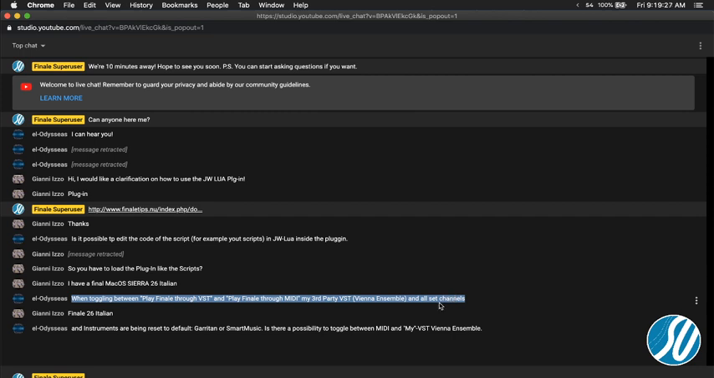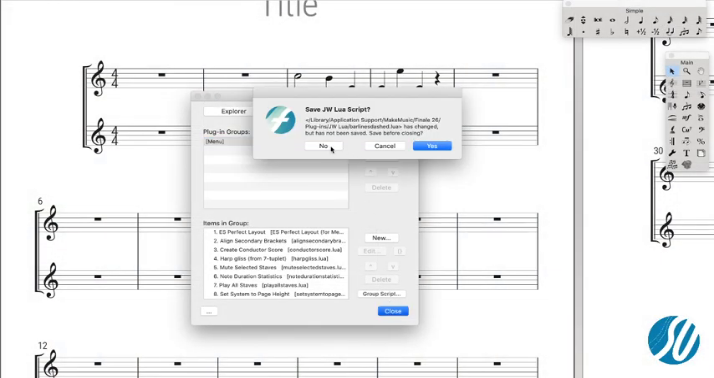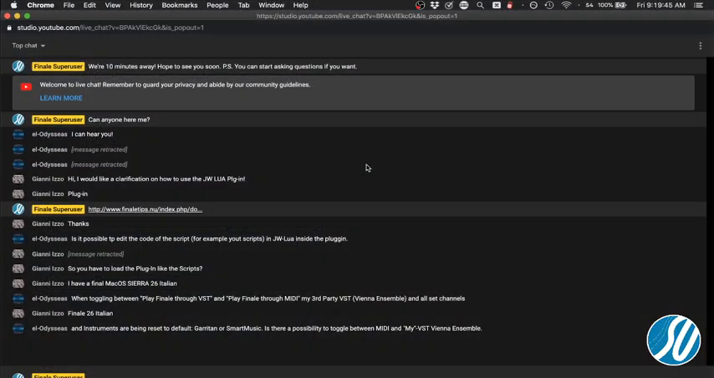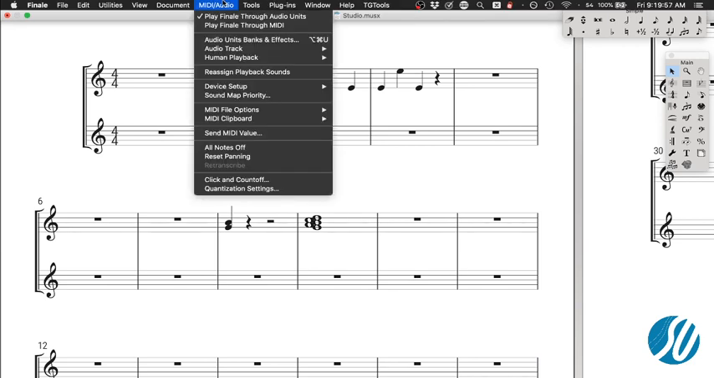toggling between the VST and your MIDI, between third party, and set all channels. Okay. So audio in general is my worst part of Finale, but here's what I do know. I'm not sure how you can actually toggle back and forth between the two in the same file, but I do know that you can set one as the priority above the other.